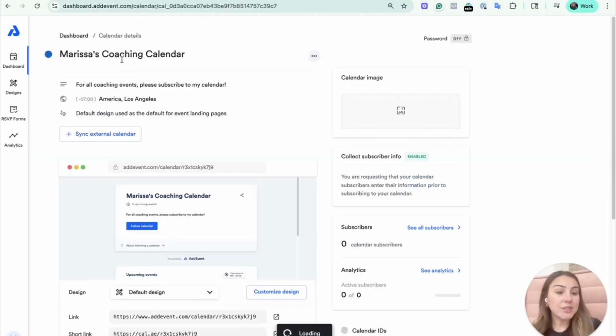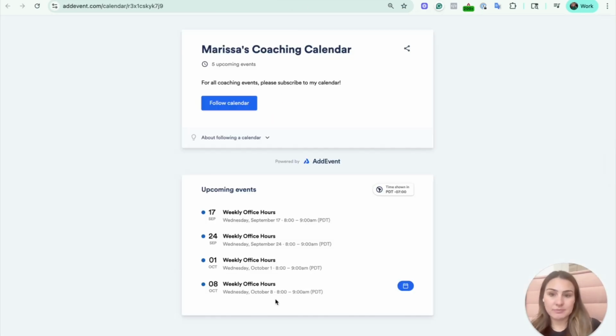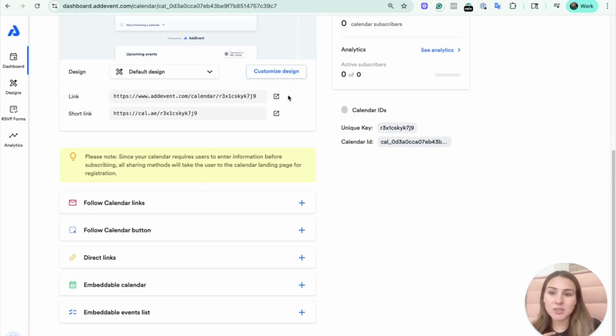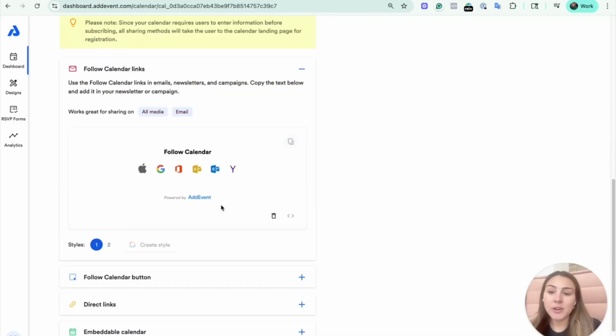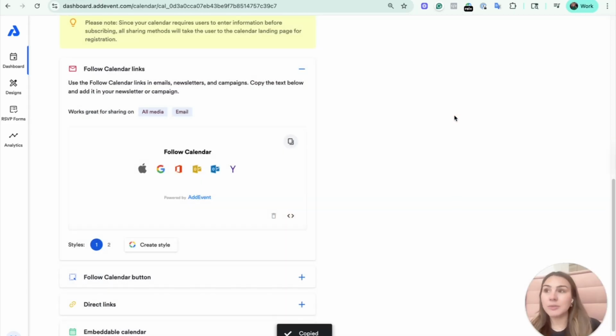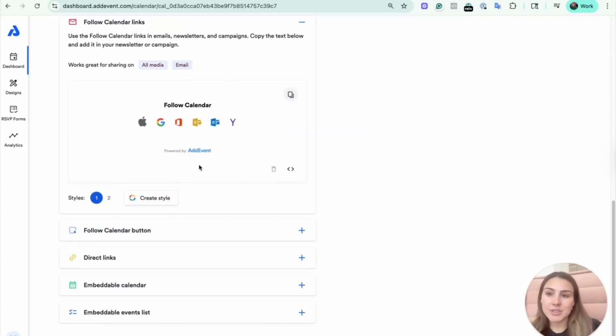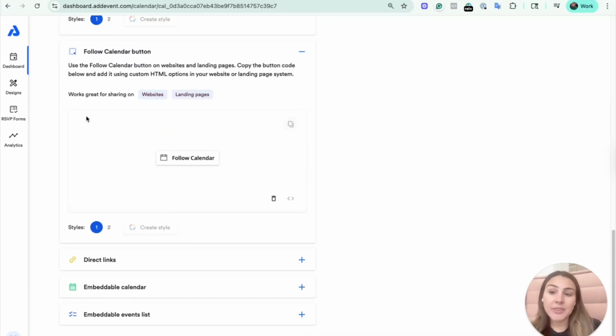Again, now if I want to share this, I have a couple different options. I can share the landing page, which is this link right here that we just clicked on. I can grab follow calendar links to put into email, so I can just copy the code right here and paste that into my email marketing tool, whether that be HubSpot or MailChimp or whatever. You can also change the style of what you want those buttons to look like. But for now, I'm just going to keep going down. You can also add the follow calendar button.